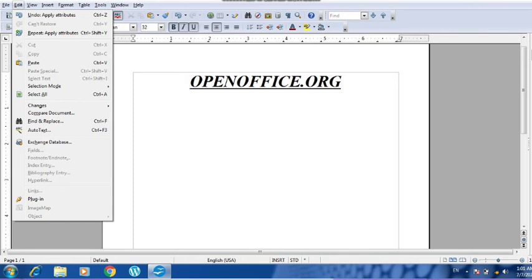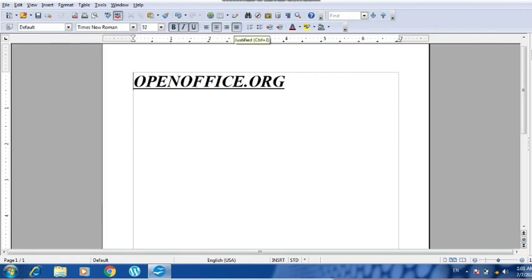Now to make it justified, it is Control J. All right, so justified will be more understandable when you write a paragraph over here. If you want the paragraph to be spread in equal proportion from left to right and right to left, you can select the justified alignment.